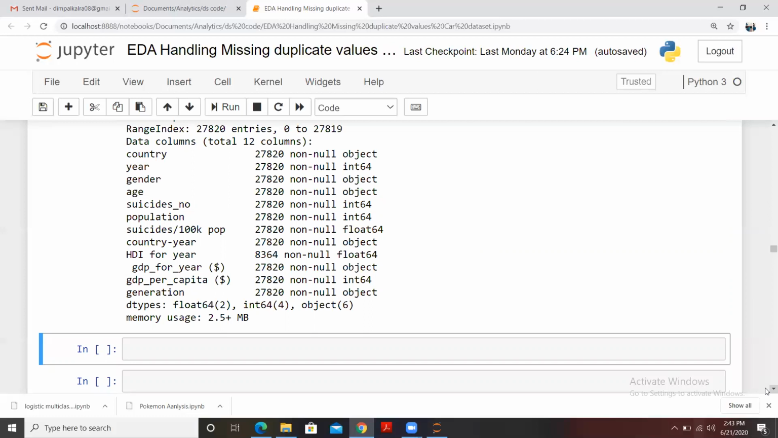So I'll be creating a plot. Let's say I'm going to create a bar plot, and that is to check the number of suicides by top countries, so that I can check which country has the maximum number of suicide rates. Let me correct this. Fine.